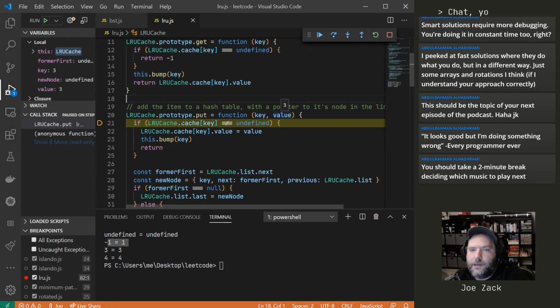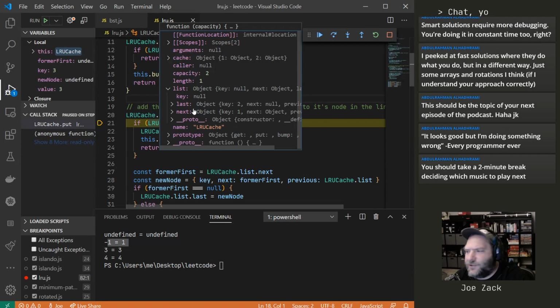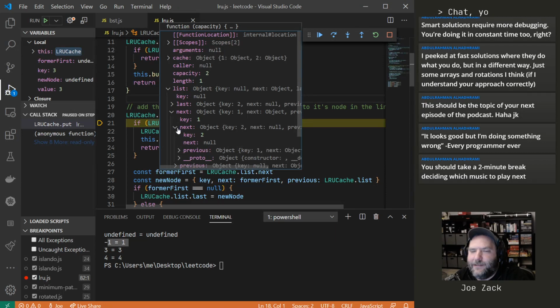Okay, we're putting the 3 in. It doesn't exist in the cache. Let's take a look at our linked list. Yeah, this is ridiculous. I'm spending so long debugging a linked list. And do you remember when I was like, oh, I don't want to pull this linked list out now because I don't want to waste all that time? And now here we are, debugging it in place, which is really annoying.